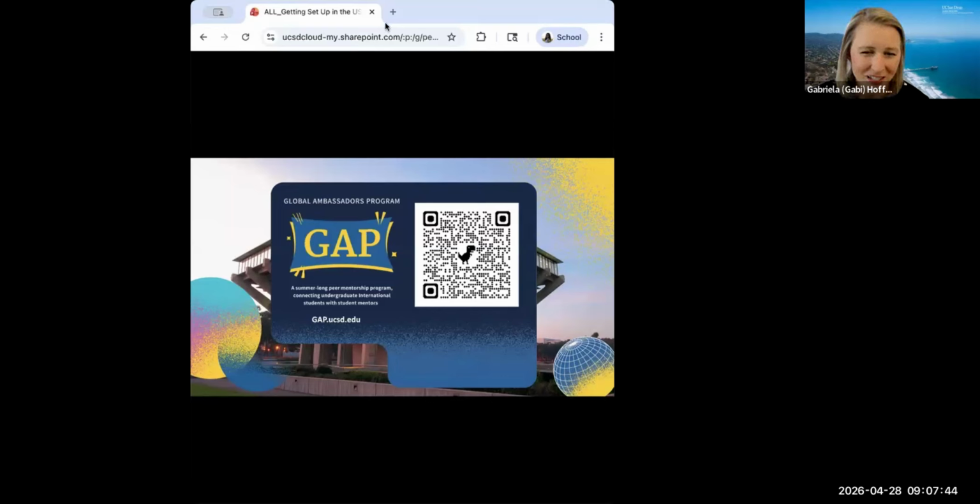This QR code does go to the old form, so please don't use this. Just go to gap.ucsd.edu. That will take you straight to the GAP information page where you can sign up to be a mentee. And once you've confirmed your enrollment at UC San Diego, you can be matched to a mentor during the summer.